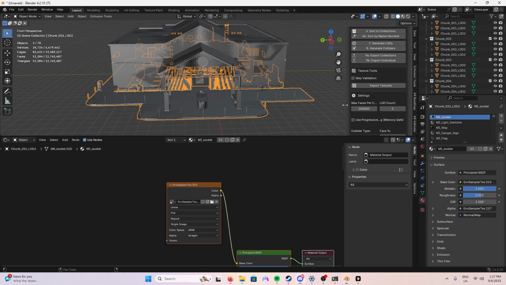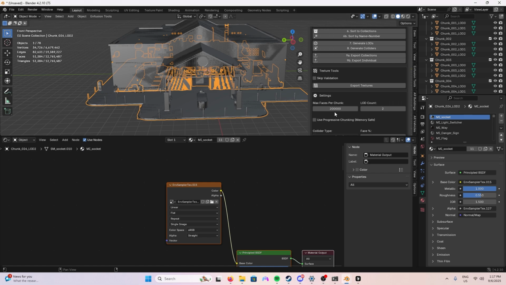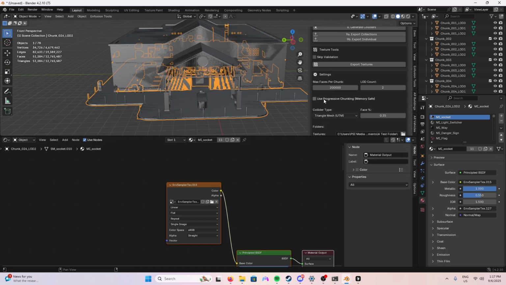Also, if you're having a hard time generating the chunks, or you have a ton of objects in your scene, you can hit this use progressive chunking. This is going to change the method that it does it. It's going to go ahead and make smaller chunks, and then it's going to multiply that by 2, and multiply that by 2, and it's going to progress over time, gradually building up to the 200,000 face target or whatever your target is set to. It's set to this by default.